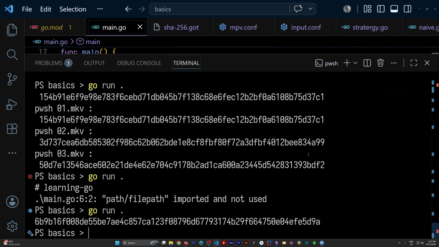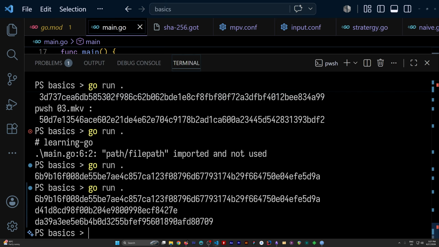All right, let's try running this. So these are the hashes generated by SHA256. This is MD5. This is SHA1.